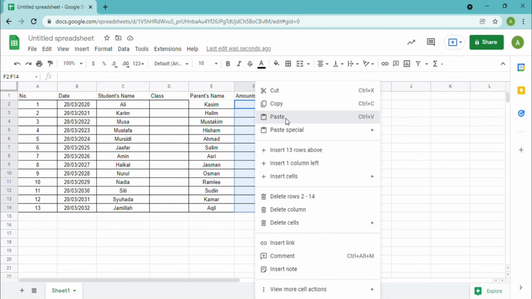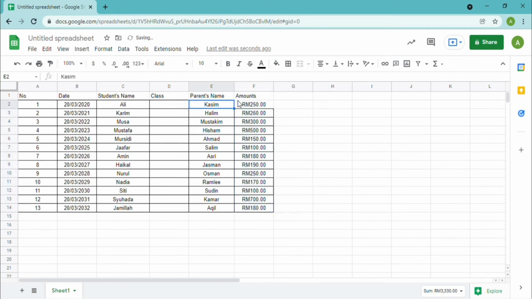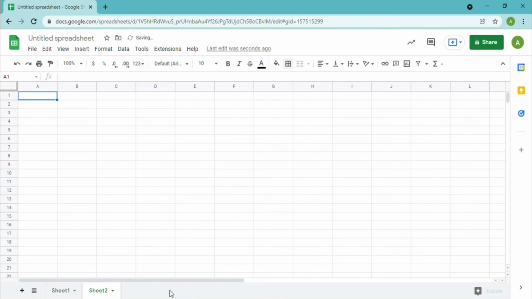From here you can see that I left the class column blank, because for class we know that it will use repetition of data like A, B, C and D class. So we click on the new sheet and make a new table of data like this one. You can see it on the screen.